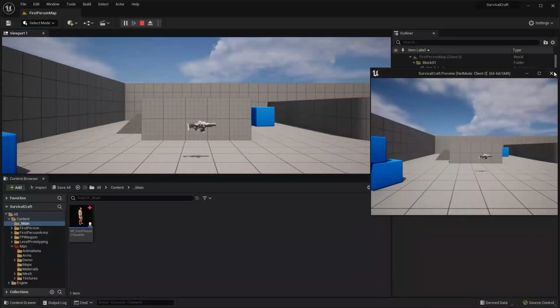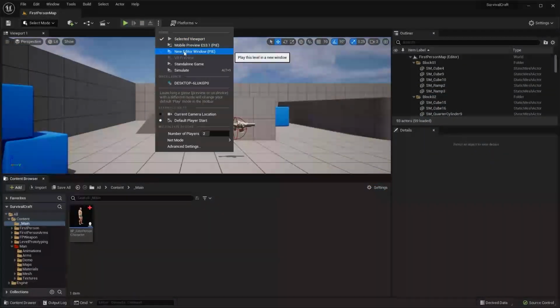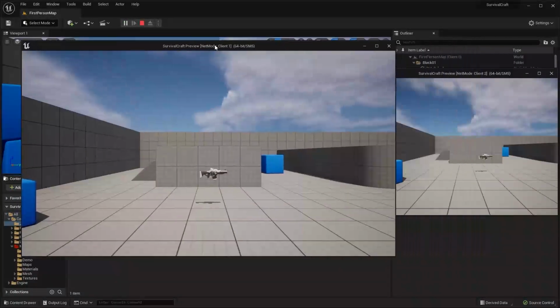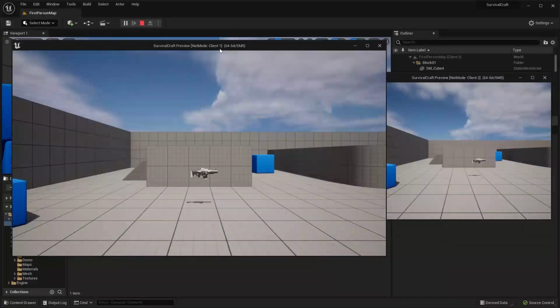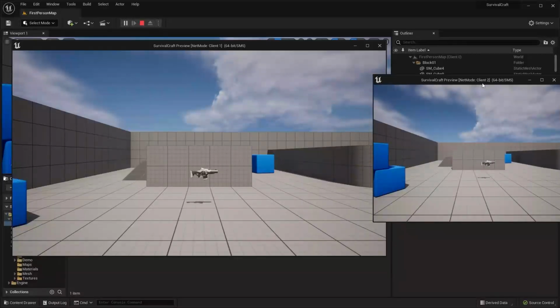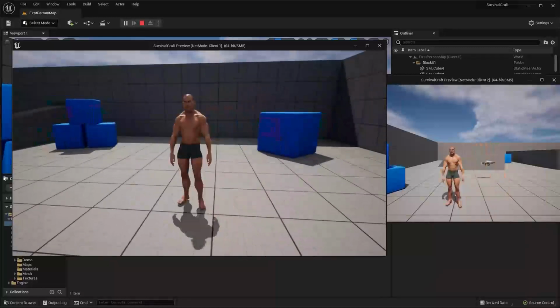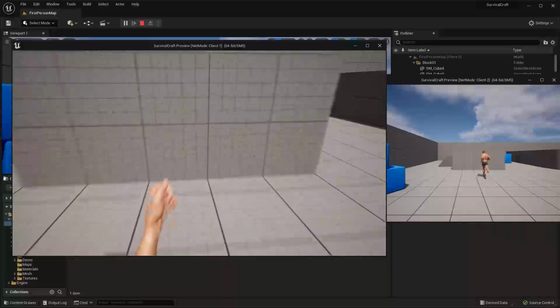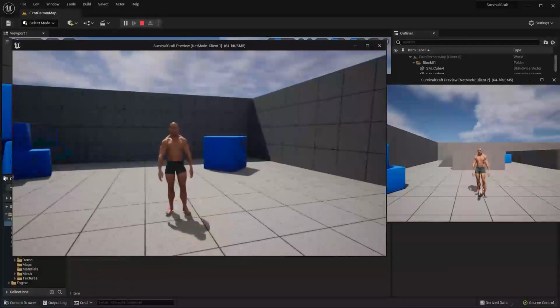And in fact, if I close this, hit this drop down and do play in new editor window, what this will do is it will open up two different windows right here. Okay, and so at the very top you can see we have client number 1 and then client number 2. Right, so we can run around and you can see that our character right now, everything is replicated up until this point. And I think if we were to pick up this gun, okay, so that is replicated.